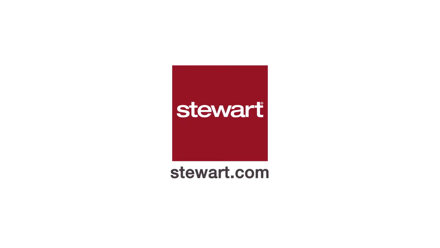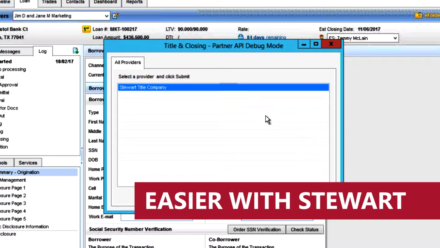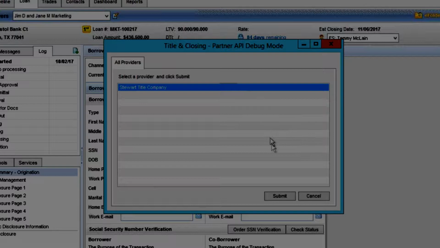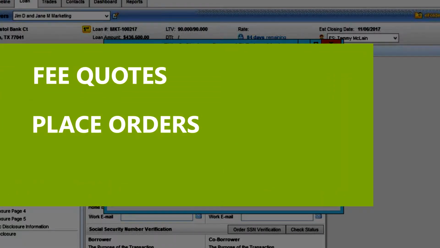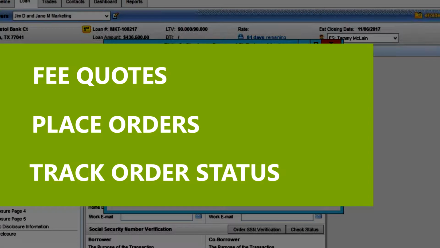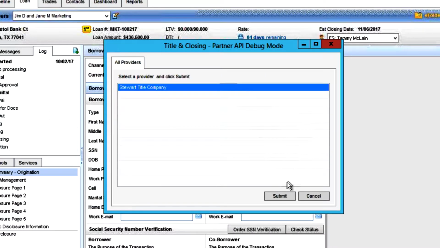Stewart is fully integrated with Encompass. That means you can enjoy a simplified, streamlined order placement process. By simplified, we mean that you can work with a Stewart title office to get fee quotes, place orders, track order statuses, and a lot more without ever having to leave your loan origination system.